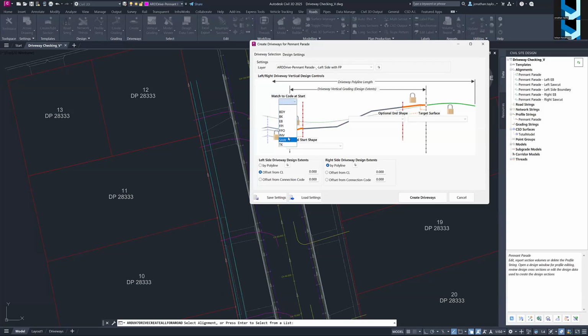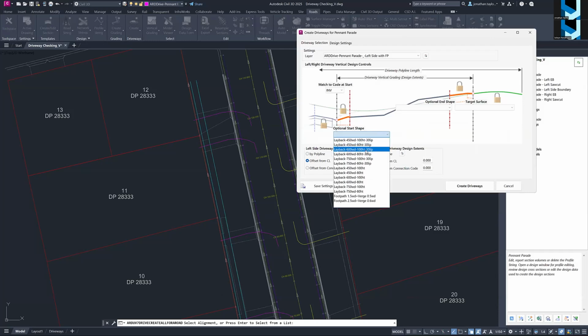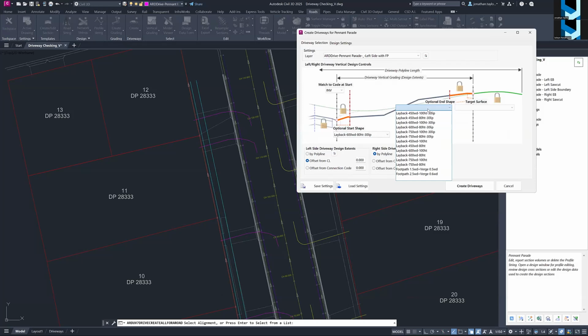So I want to match in at the invert code, the start optional shape. I'm just going to pick the same one I did earlier. The end shape is going to be a footpath. Now, these templates, by the way, you can apply a footpath template at the start.